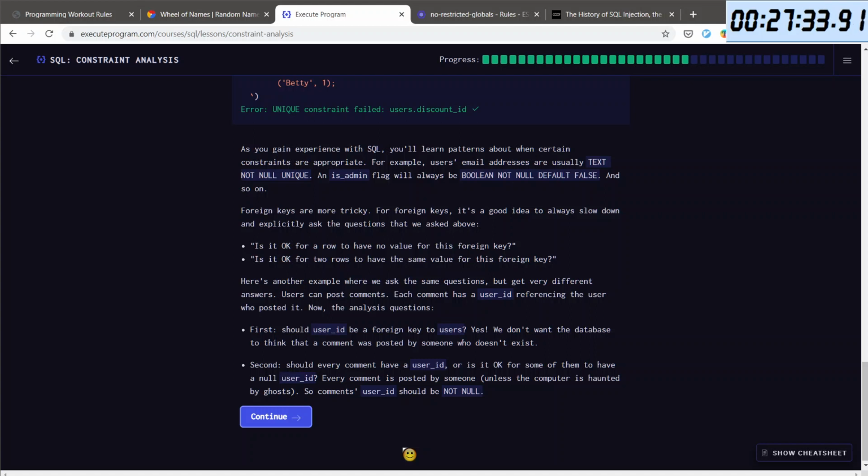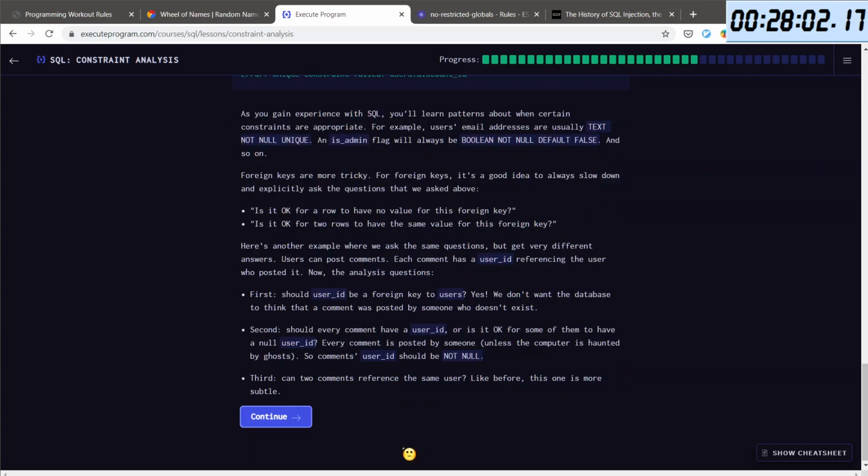Second, should every comment have a user ID? Or is it okay for some of them to have a null user ID? I don't think they should have a null user ID. Every comment is posted by someone, unless the computer is haunted by a ghost. So comments user ID should be not null. I agree. Third, can two comments reference the same user? Yes, I think a user should be able to post more than one comment.